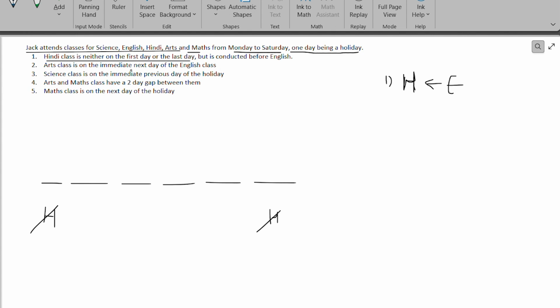Arts class is on the immediate next day of the English class. So we have this English class here, and the arts class is on the immediate next day of the English class. So that means Hindi is also conducted before arts and before English. So that means Hindi also cannot go here, since Hindi needs at least two spaces afterwards for arts and English, right? So one more clue we got over here. So we have used this.